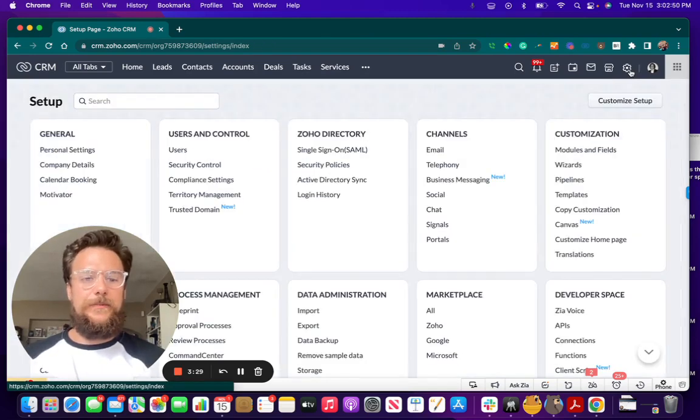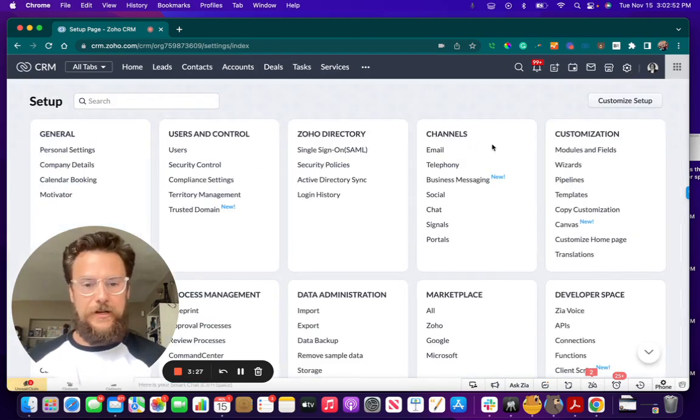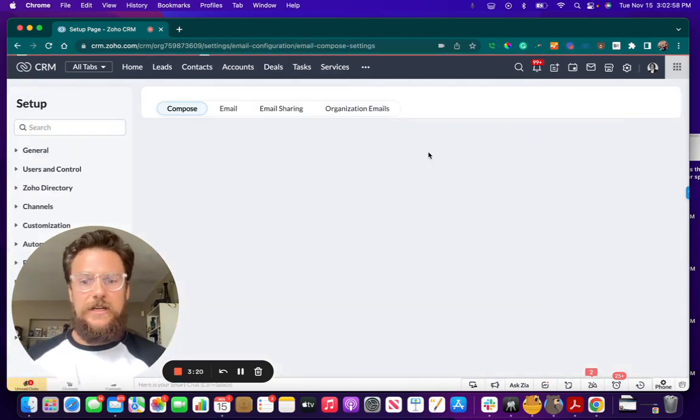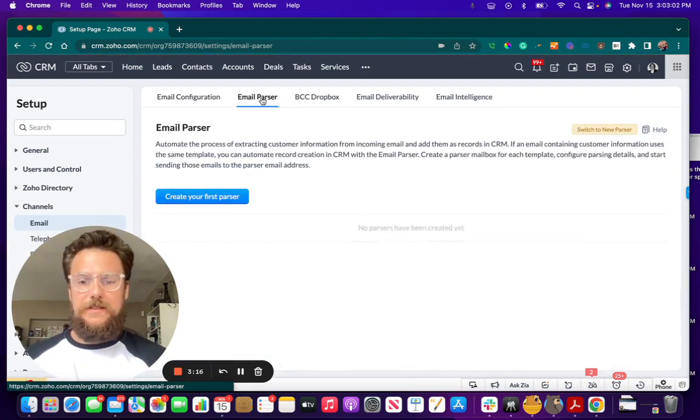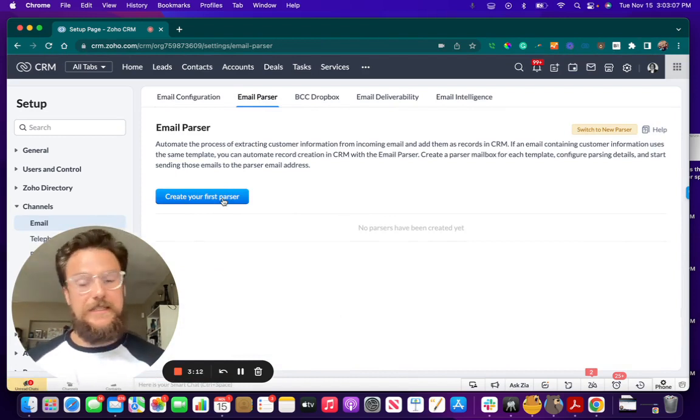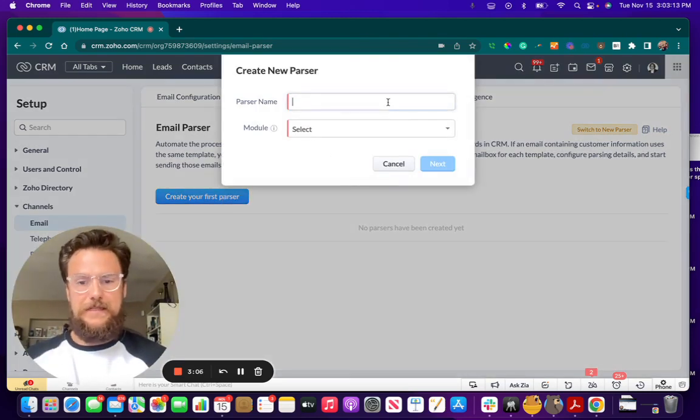To get to email parser in your CRM, you're going to go into settings, in channels, and then in your email channel, you'll see email parser as one of those top options. So I don't have any email parsers because I don't necessarily buy leads or get any automatic leads, but this can definitely help if your business does.